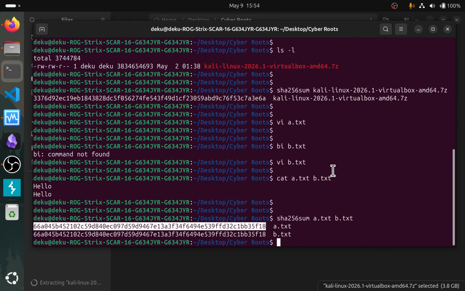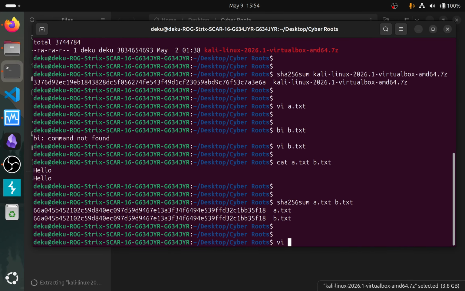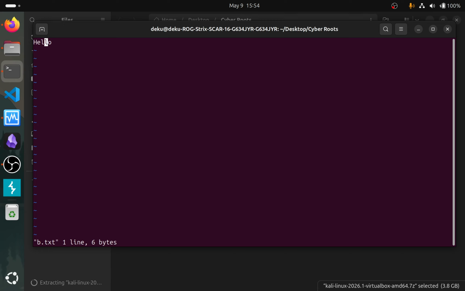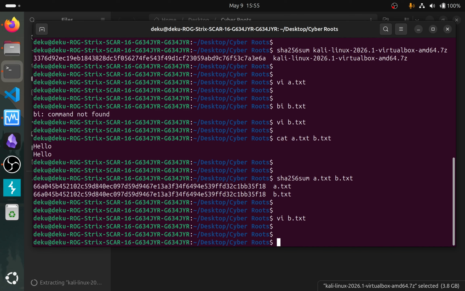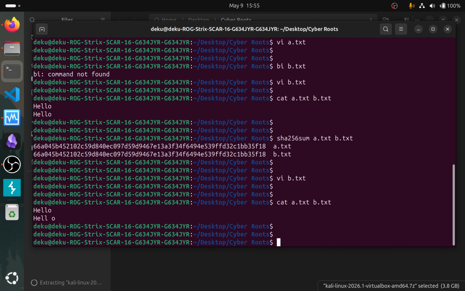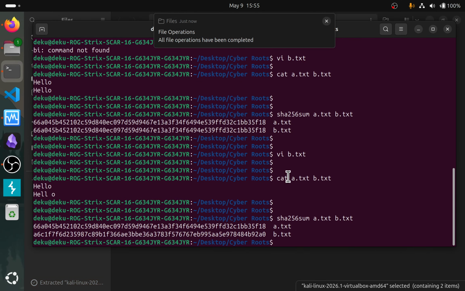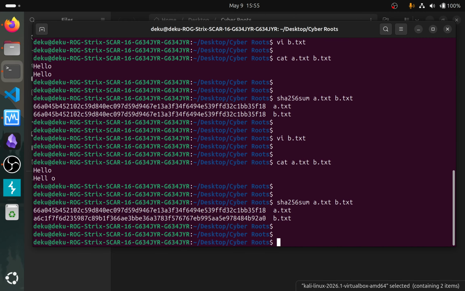That's it. So why this matters is if a hacker, a red teamer, can just change one line of code, this will not be the same. I will show you. I'll change b.txt. Let me just add a space, not even a word, a space between the L and O here. You know what will happen? Now we have completely different values here.